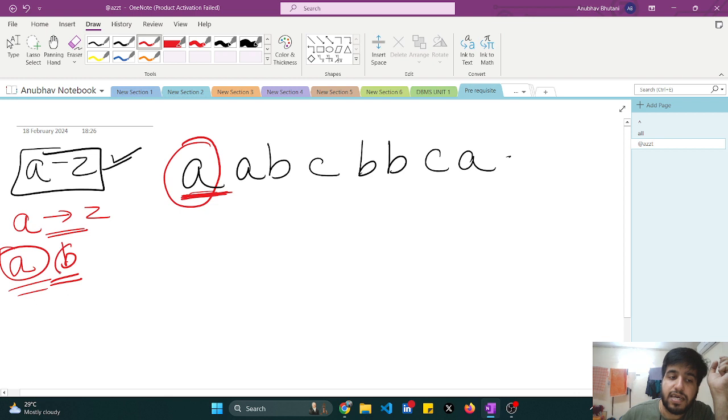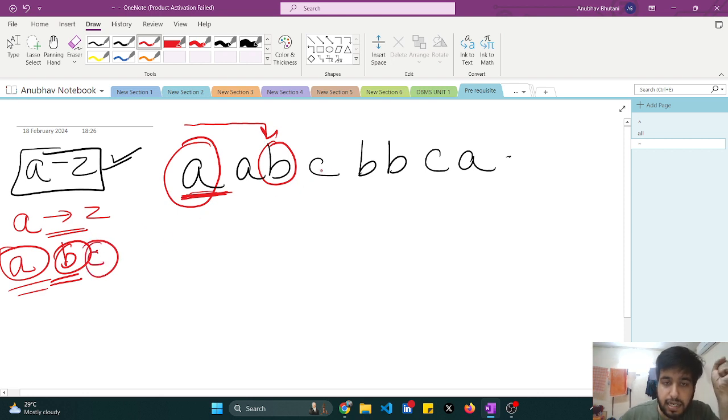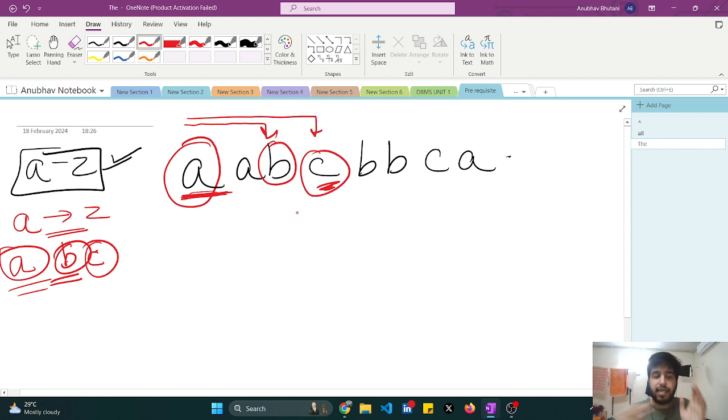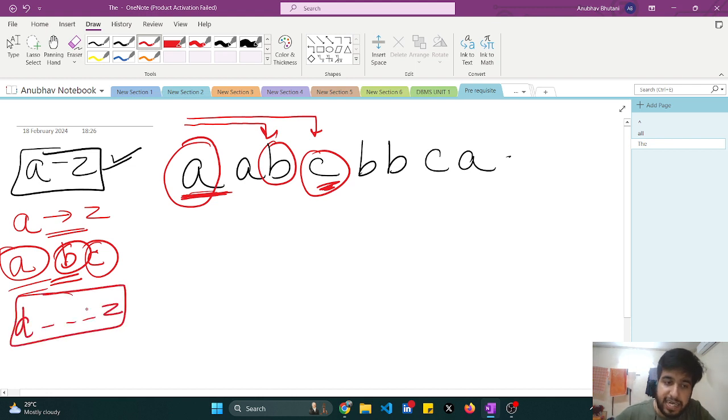Okay, I come to B. I check the whole string for the first occurrence of B. I go from here to here. Here I found the first occurrence. I encircle it and break the loop. Okay, I'll go to C. See, I found the first occurrence. I come from here, I found the first occurrence, and I'll circle it. Now if I travel from D to Z, I'll not find any occurrence of any character, because from D to Z, no character is present in the string.